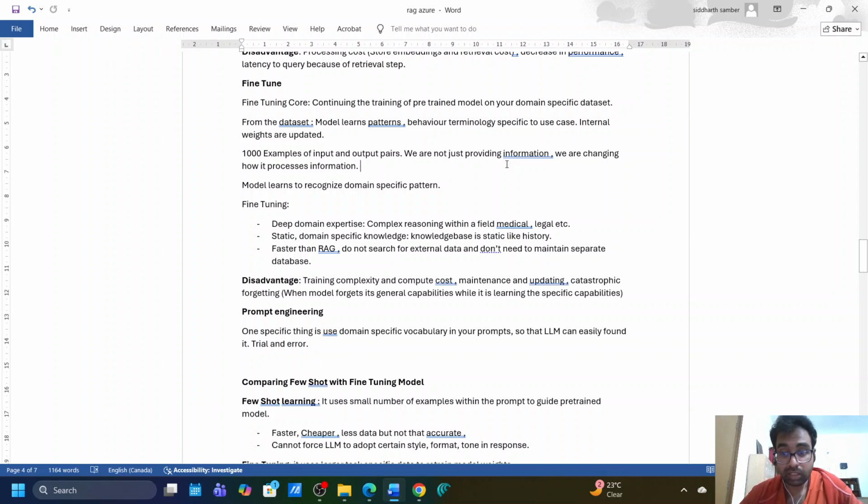We are telling the language model how to process the information, that if this kind of query comes, then the response should be in this format, in this tone, right? So it's not just the information. It's not just a company document's particular paragraph. We are telling it what the response should be for the specific query. So we are telling it how to process the information.